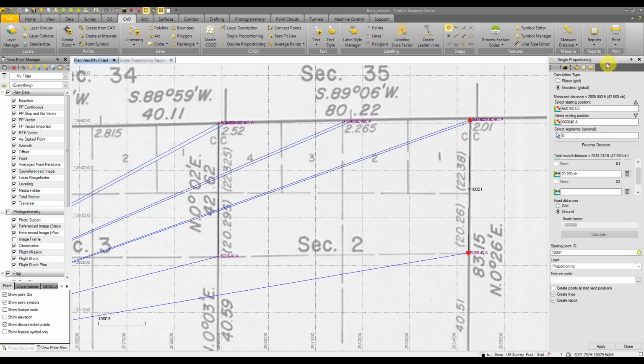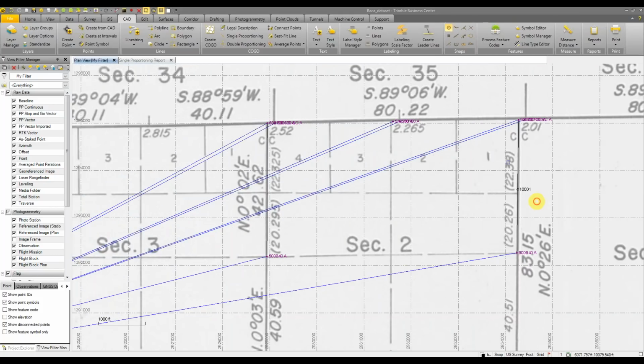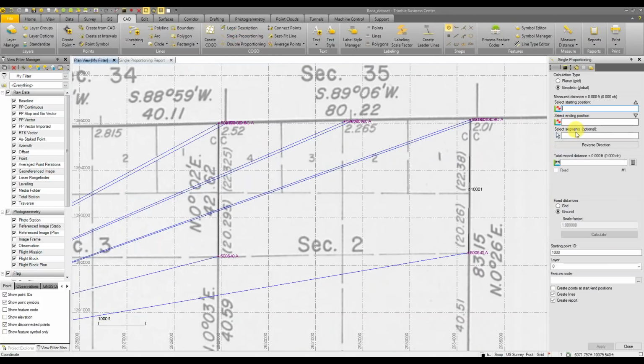So I'm going to select a line segment here. So we've got our line segment for our record distances. We've got 22.325 chains for the top. Sorry. I'll open up the single proportioning window again. There we go.